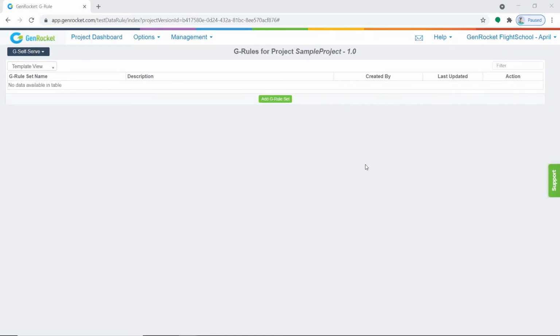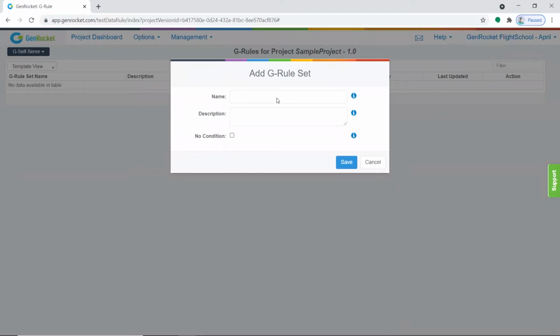The GRules Management Dashboard will appear as shown on the screen when no suites have been created. To create a new suite, you will need to click on the Add GRule Set button. Next, you will need to enter a name and description for the GRule suite. For this example, we will name it Account Rules. For the description, we will enter Reward Level Assignment Rules for User Accounts.